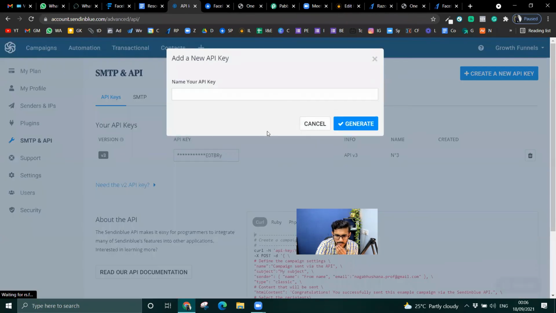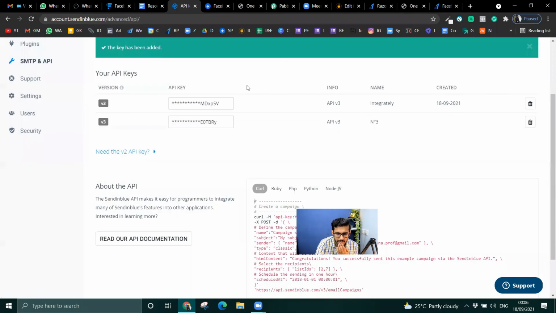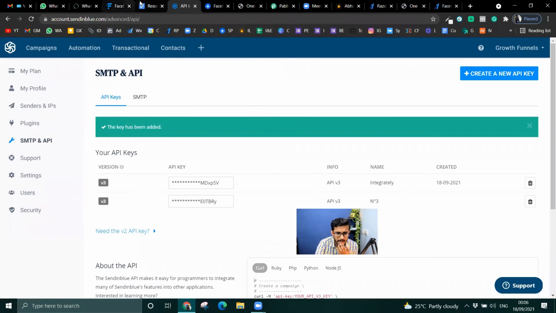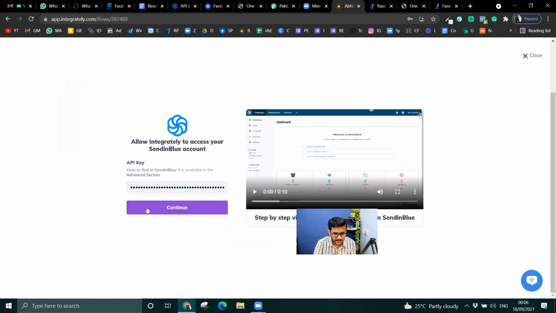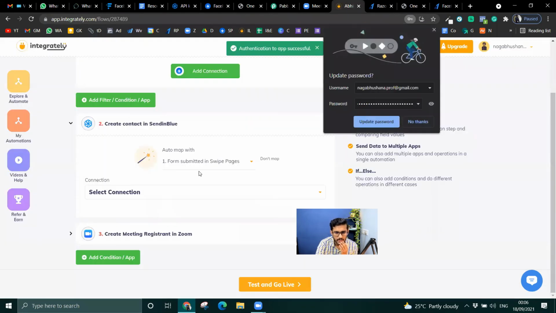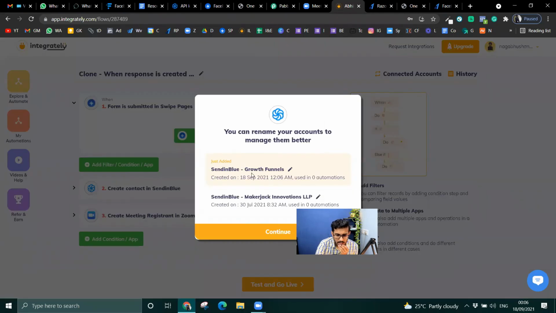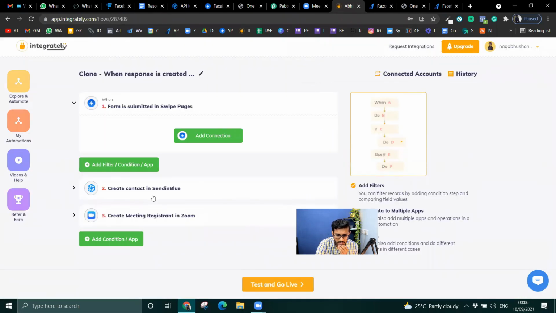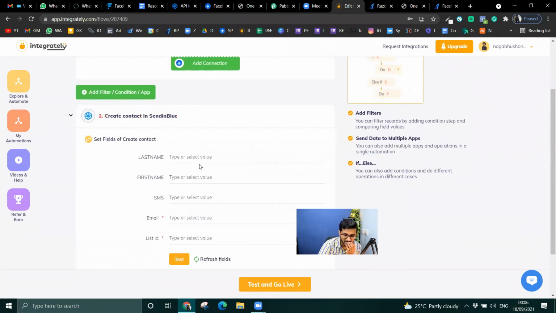I'll create a new API key. I'm gonna name it integrately and say generate. So I've got my API key. I'm copying that API key and I'm coming back to my integrately and pasting that API key and say continue. Authentication successful. I don't want to save it. It says growth funnel, so I'm just saying continue, right? So I've got my send in blue ready, right?